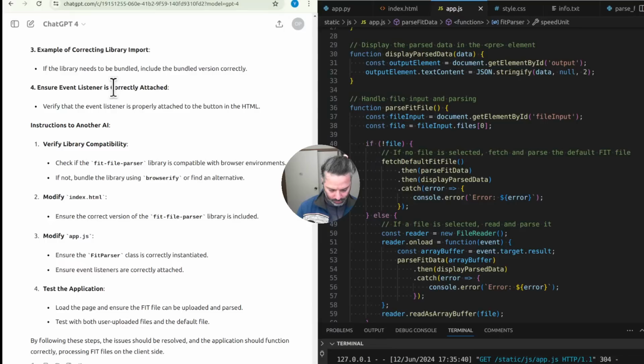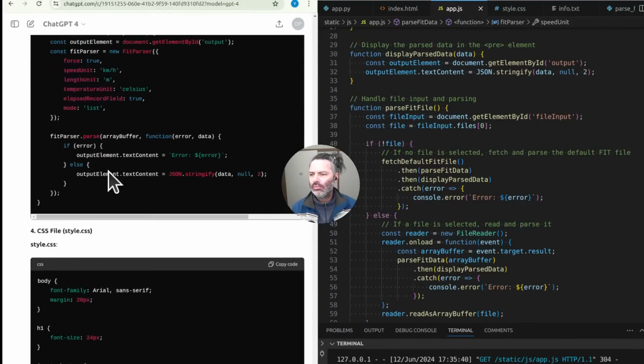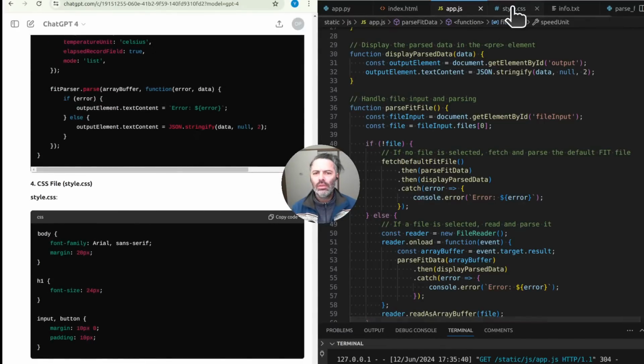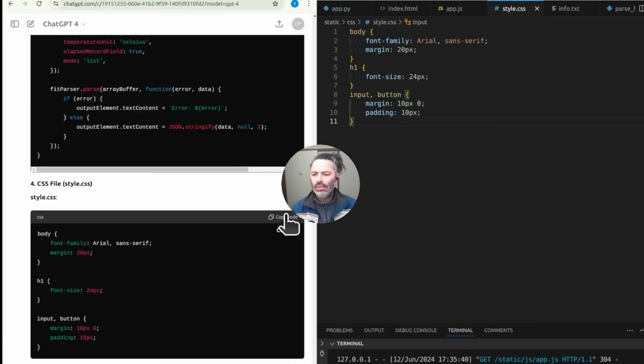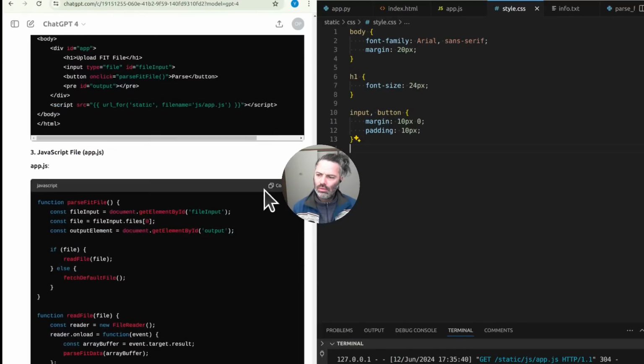Sure. Here's the complete set of instructions and code to ensure the application works correctly with client-side processing of FIT files. The instructions assume using the FIT file parser library compatible with browser environments. Updated code for Flask application with client-side processing. 1. Flask setup, app.py.